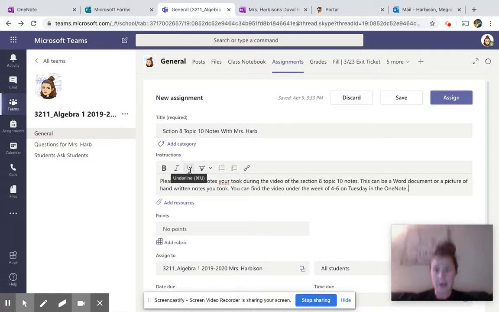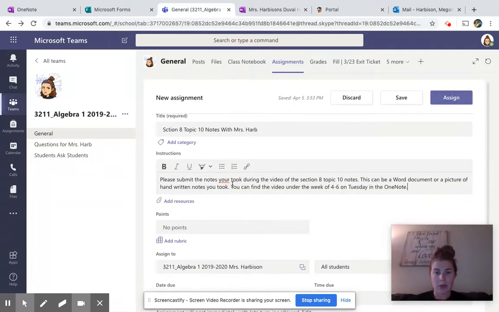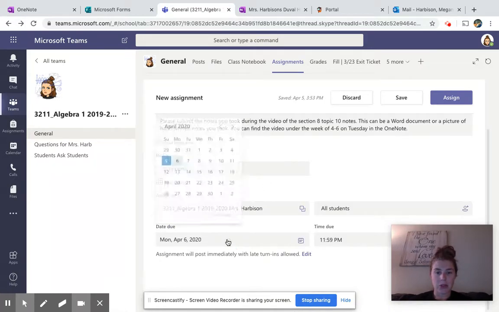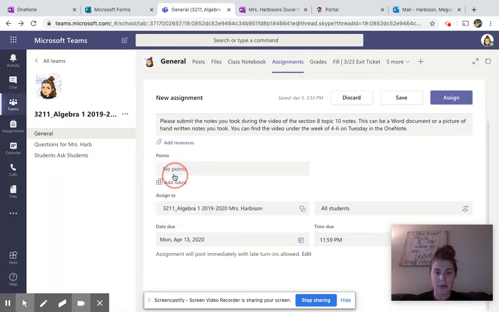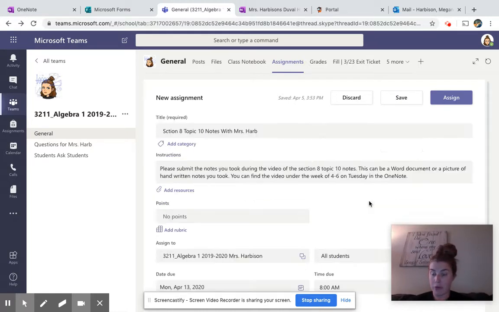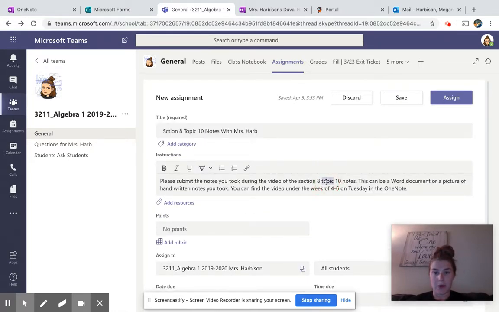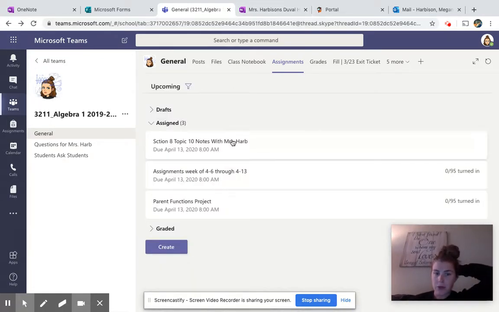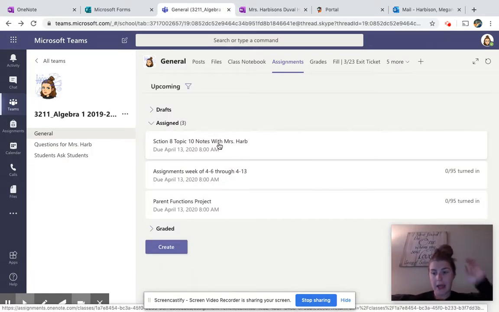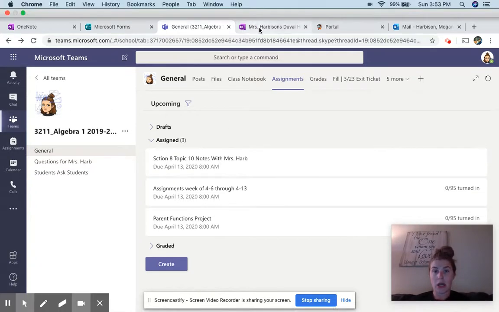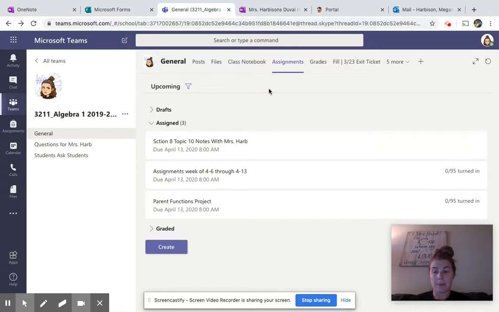So then that's what it will look like. It will be due next Monday, the 13th, by 8 a.m. I suggest doing it before then. And then we will sign it. Okay. So you'll come here, you'll click on it, and you'll click on this to submit those notes in a Word form, or as a picture, or however you choose to do it.